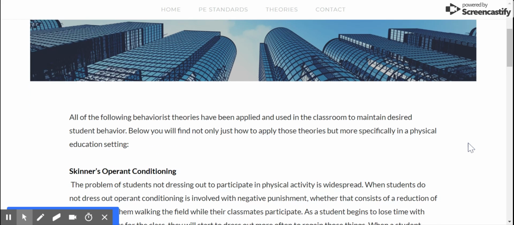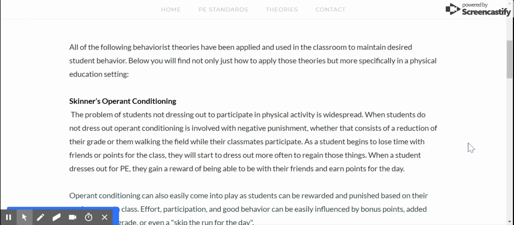Behaviorist theories. All of the following behaviorist theories have been applied and used in the classroom to maintain desired student behavior. We have found not only how to apply these theories, but specifically in a physical education setting.